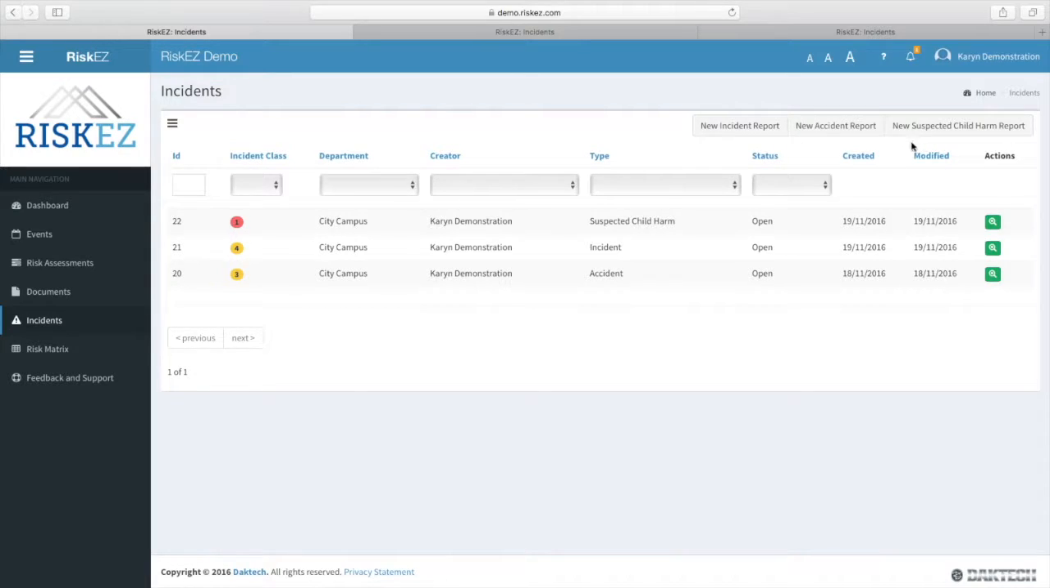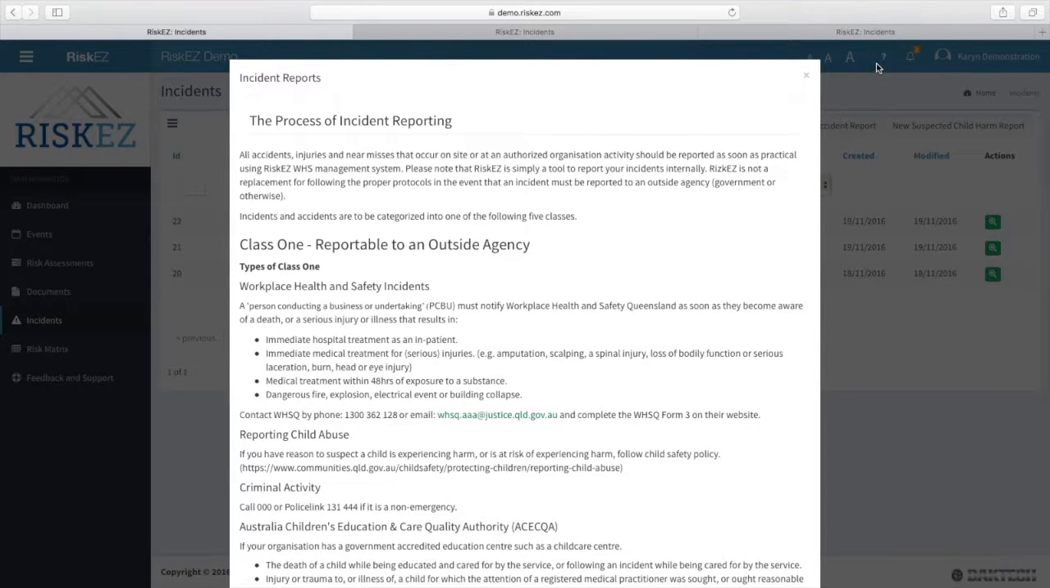All these incidents can be assigned a class according to their urgency using the classification definitions set up by the administrator of your site. These definitions are found by clicking the question mark up here at the top of the screen. You can also find those definitions when you're filling in your individual forms, again by locating the question mark and clicking it, and then your definitions come up like I just did.